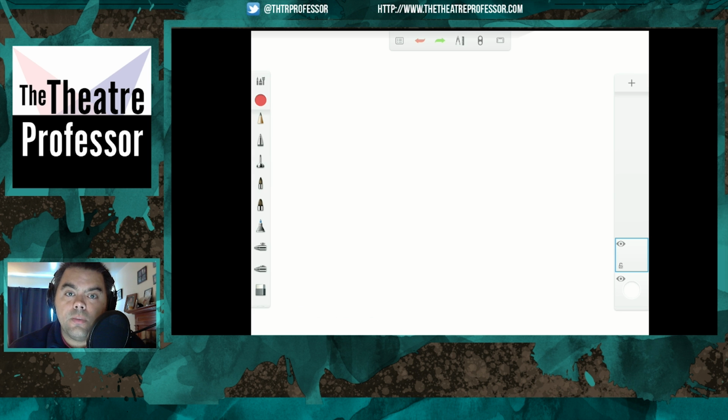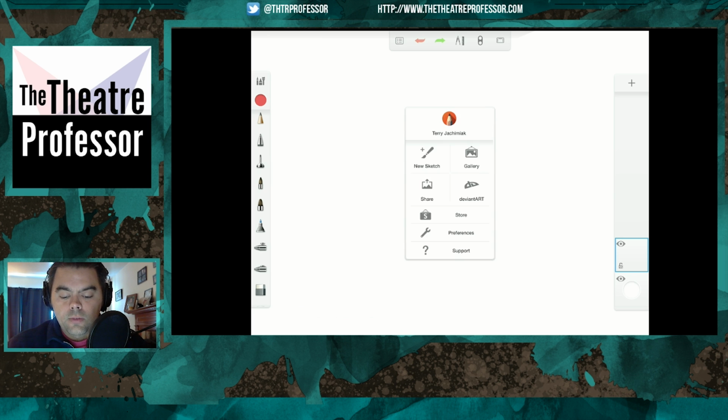Okay, so let's start with the top menu bar. We'll then do the left menu bar and then look at our layers palette on the right. Okay, the top menu bar. Well, the first one that looks like a little screen with a bullet point list, when you click it, it opens up your general menu.